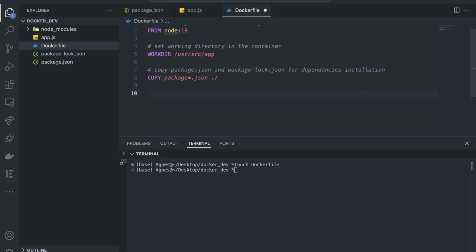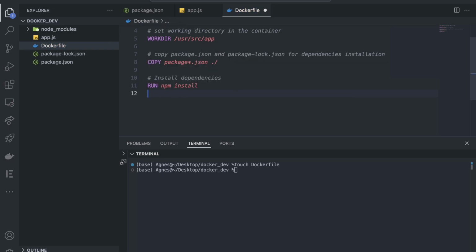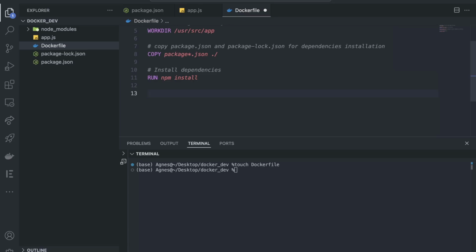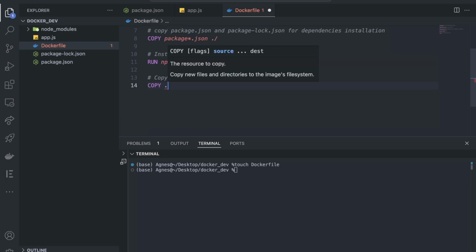And next, we actually need to explicitly tell Docker to install the dependencies. So we tell Docker, please install dependencies, and we use the RUN command. So RUN npm install. And now we have to tell Docker to copy all other application code. So here we use the COPY command: COPY . .